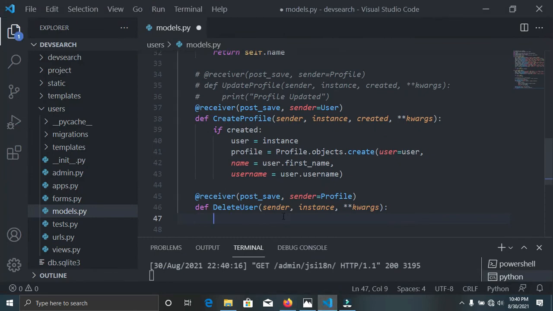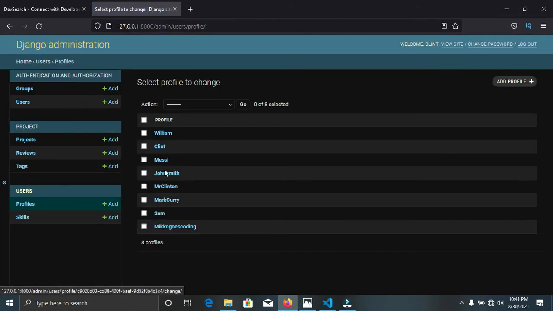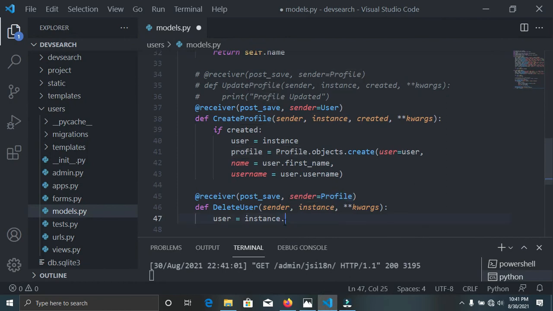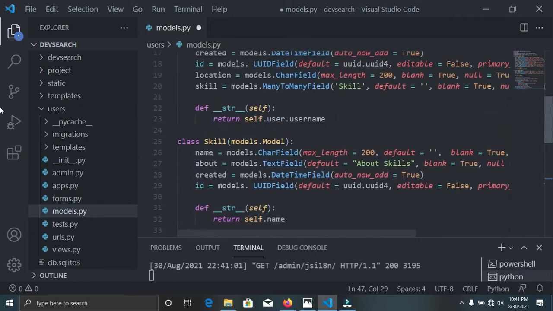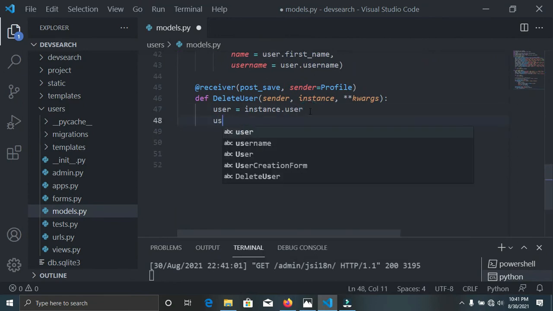As I said, I'm going to simply say user should be equal to the instance. The instance is coming from the profile. The instances I showed you before are instances of the profile model. So now I'm getting the instance, and after that I say instance.user. Understand? instance.user is going to point to the user attributes for the profile model. So after I've done this, now it's simple. I'll just simply say user.delete, and that's all I need to do for this.